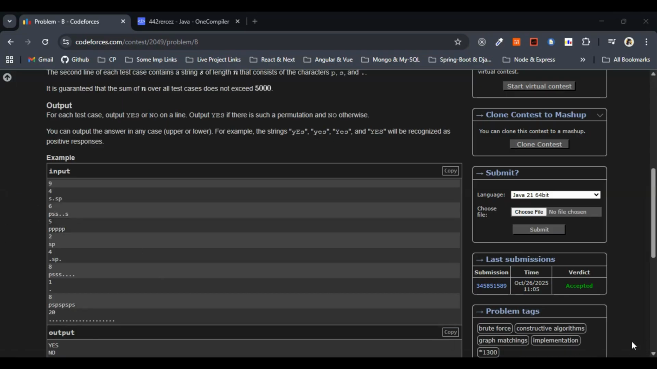Here we have been given n and s. This is nothing but n. We have 9 if you can count this. So this is nothing but the string s: s dot s4 s dot sp. We have 9 characters in total: 4, 5, 6, 7, 8, 9. 9 inputs we have, right? So this is n, and this is the string.